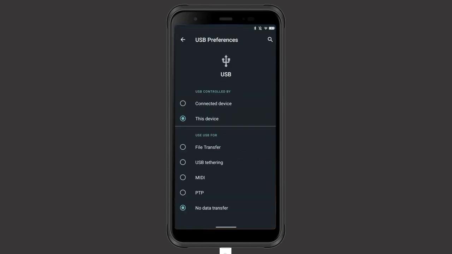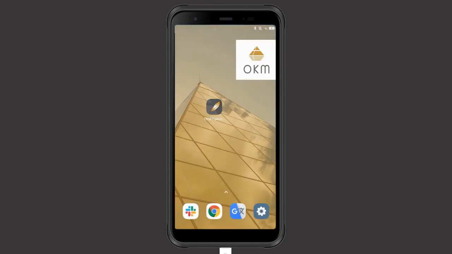In the lower section of the USB preferences, you see that data transfer is currently not activated. Click on File Transfer to enable it. Swipe up to close the USB preferences.